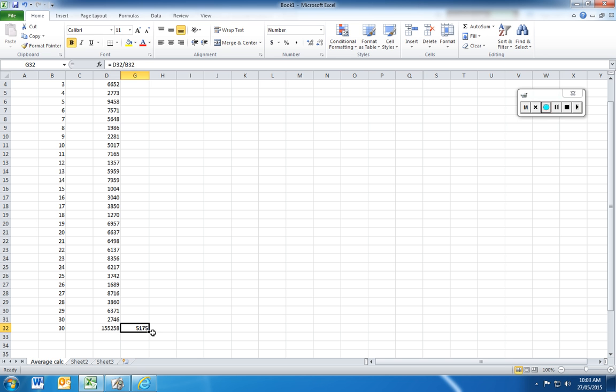So my data set's still giving me the same numbers, but I've just inserted a column. I've actually shifted everything across one column so that we haven't actually modified too much there in terms of any formulas or anything like that. So everything's still functioning correctly.